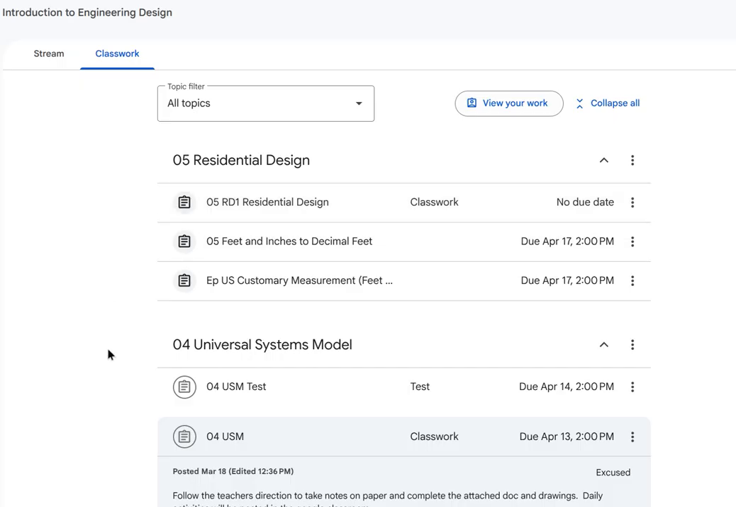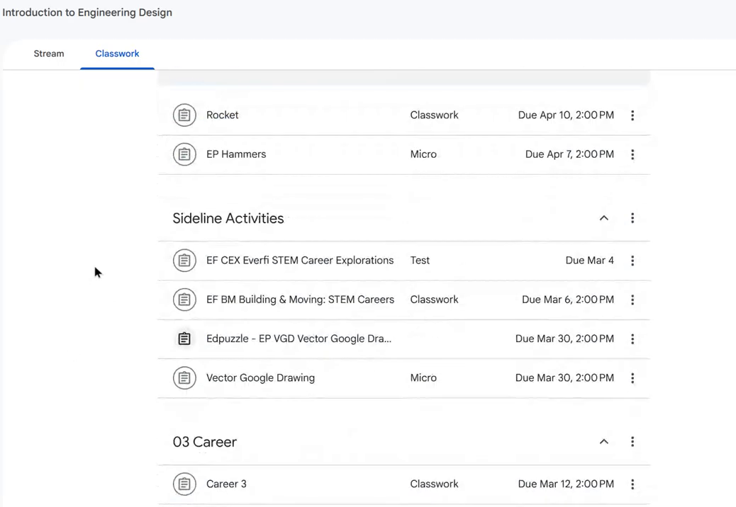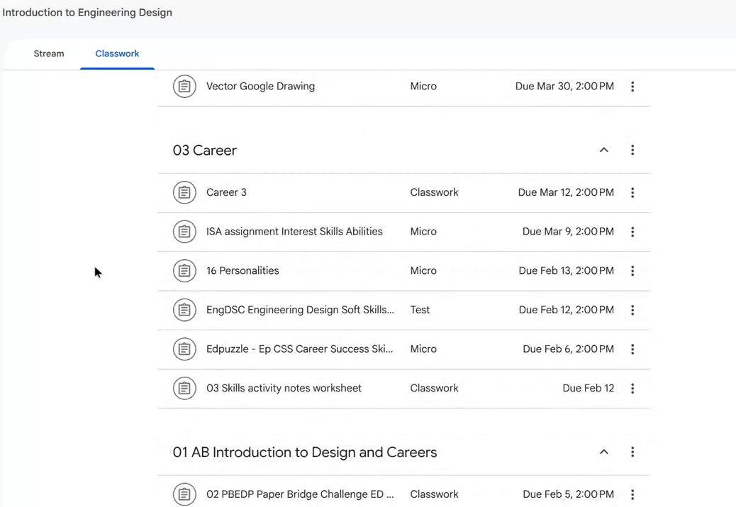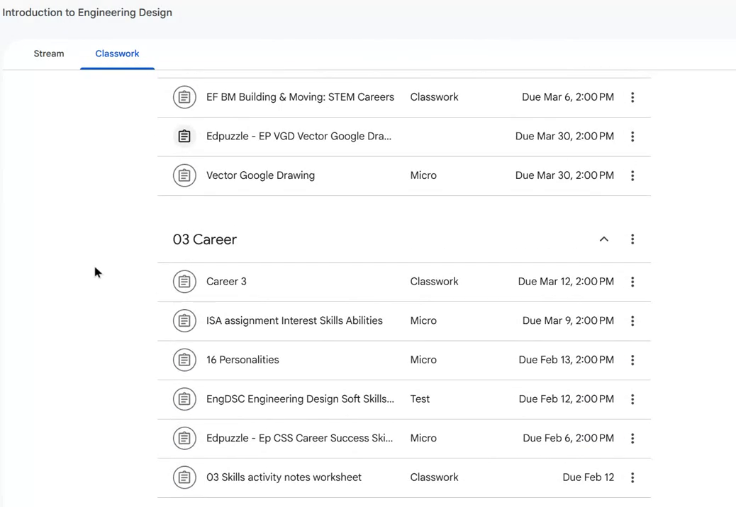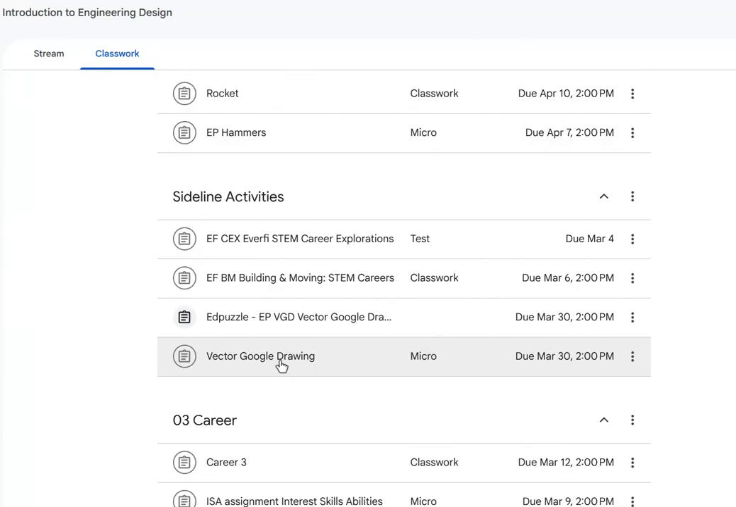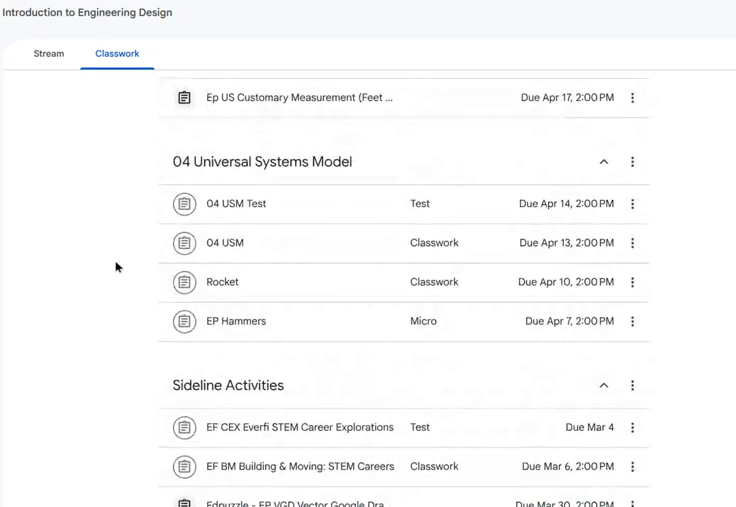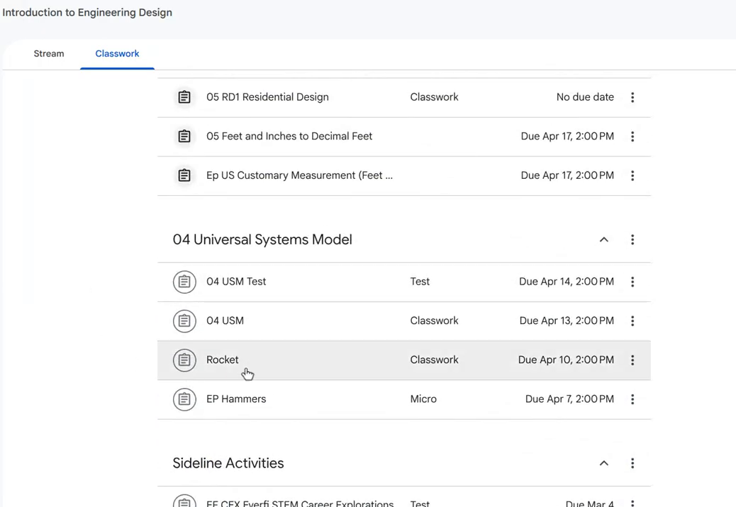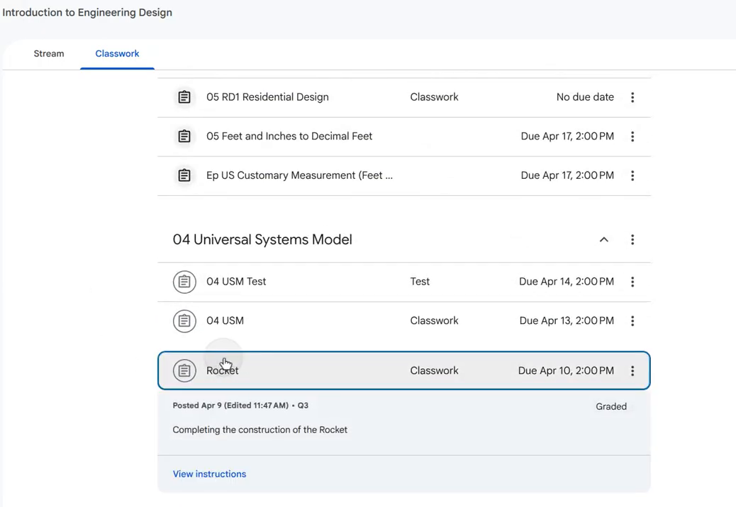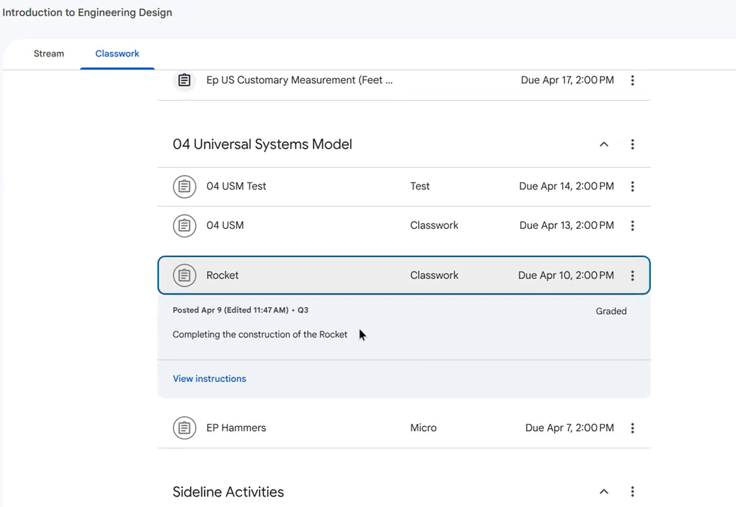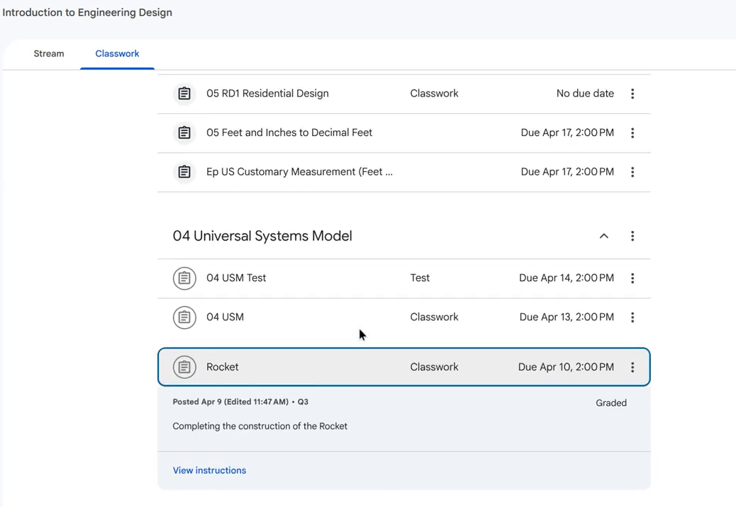So actually, some assignments do have very detailed explanations as to what to do. If you look at the vector Google Drawing, lots of detail, lots of explanation. If you look at this rocket, we built a rocket, basically completed the construction of the rocket. They made the rocket, they got a grade.